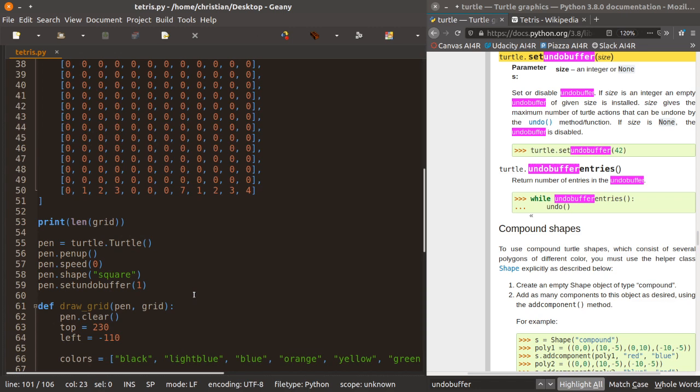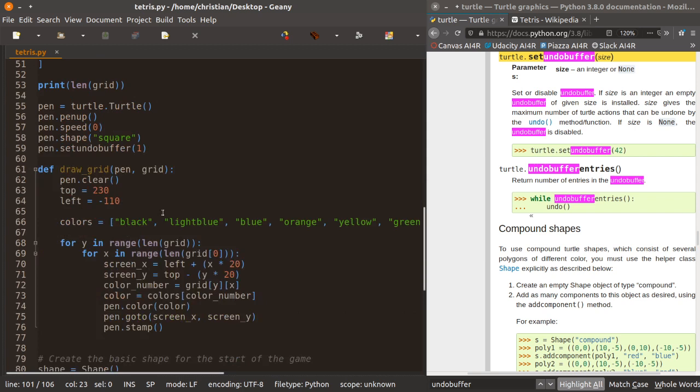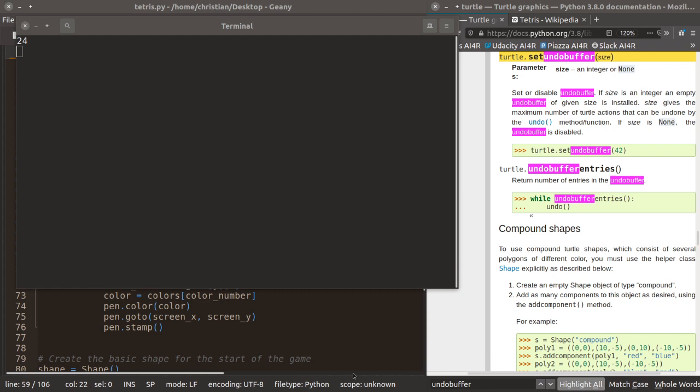Okay, so I'm gonna go back to the undo buffer thing. Pen.setUndoBuffer to none. Let's see if that fixed it. There we go. Whoa! Now it's moving quite fast.